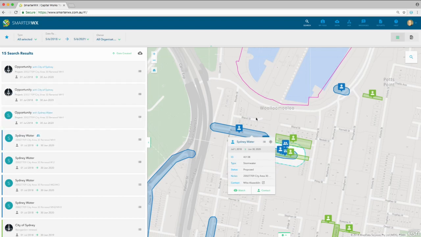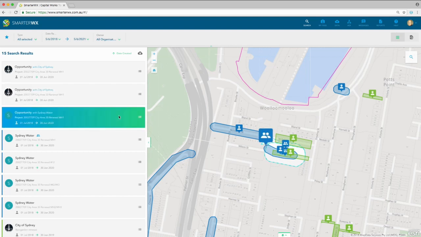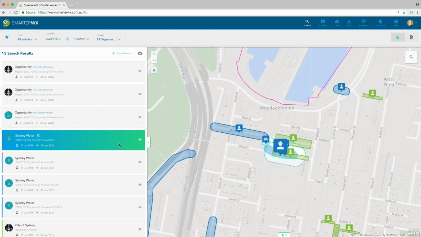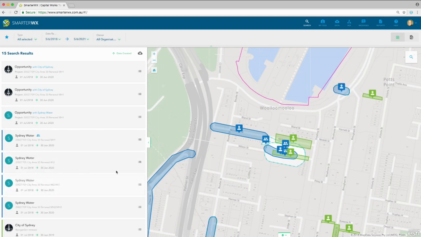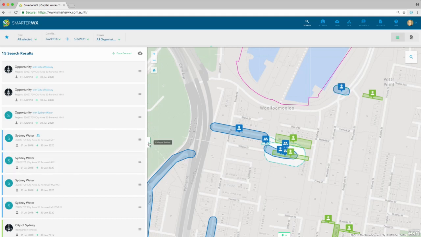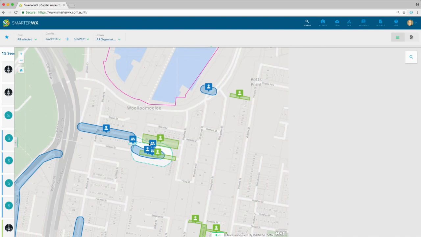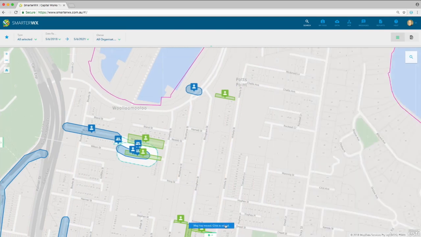The list on the left-hand side corresponds with the items that are shown on the map. As I move my mouse around the list, they'll be highlighted so I can see which one on the map corresponds to the one in the list. If I want to close the list, I can simply click on this handle and the list goes away to give me a much bigger map area.